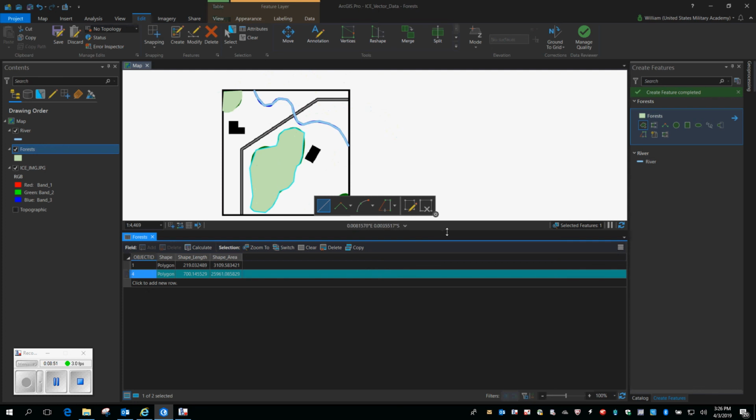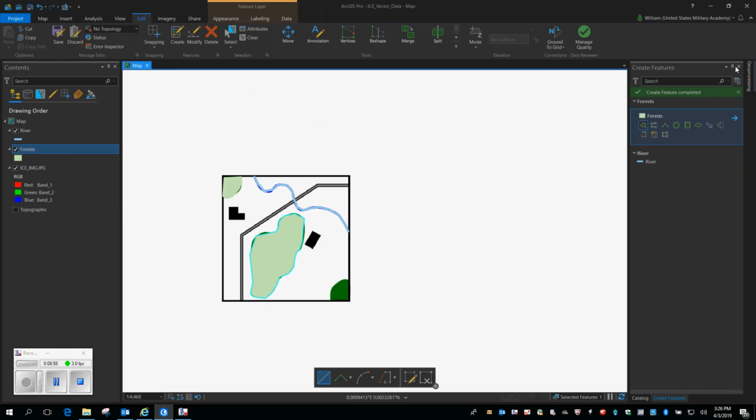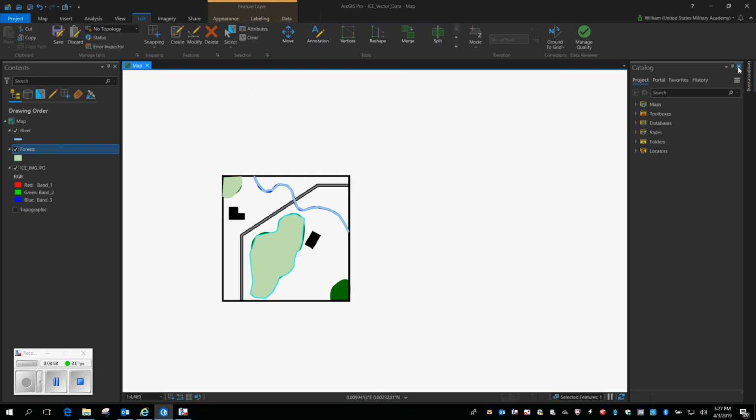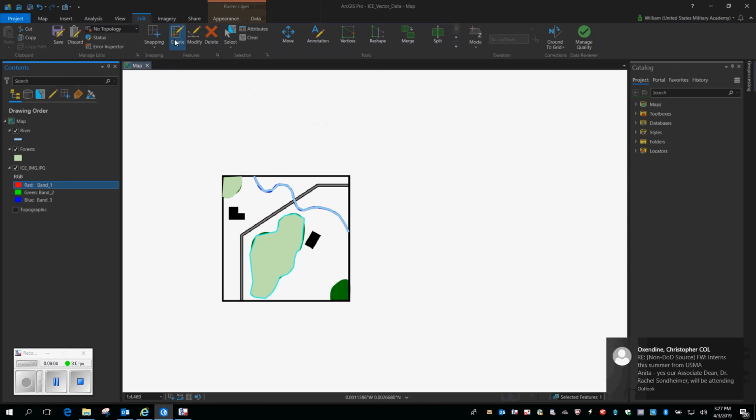So I'm happy with all of these, so I can close my attribute table, and I'm going to close the create features button. Well, that basically is what I wanted to show you.